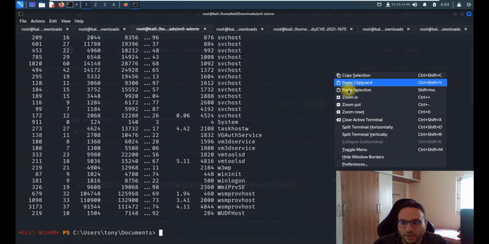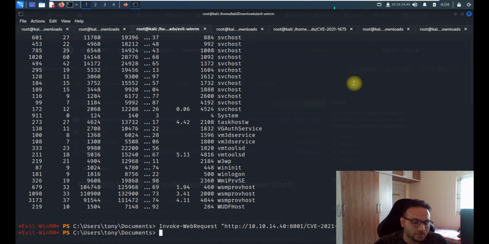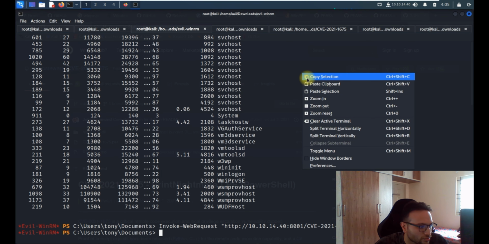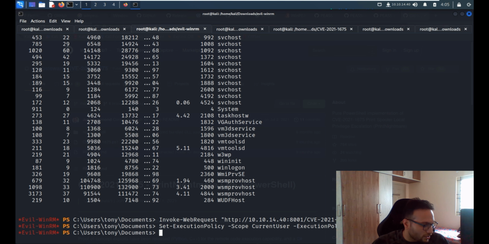We go to the terminal once again. I'll paste it over here and that's it. Let's wait for that output to complete. Once it's completed, let me run the command to change the execution policy. Now we'll simply import this PS file on our system.